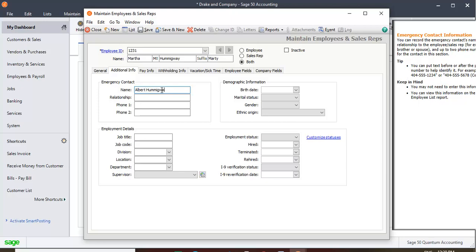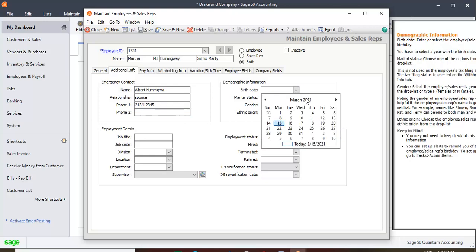On the Pay Info tab, select Salary from the Pay Method drop-down. Select the frequency from the drop-down. Enter the amount in the first salary pay rate field. Click the Save button in the toolbar at the top of the window to save this employee's information.